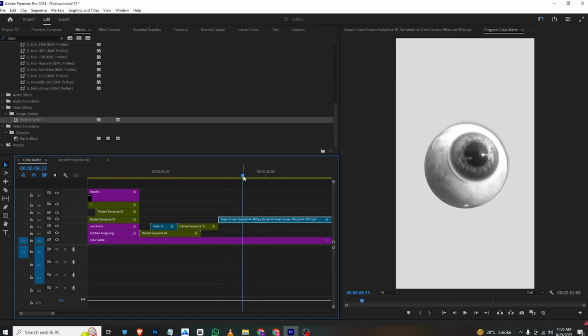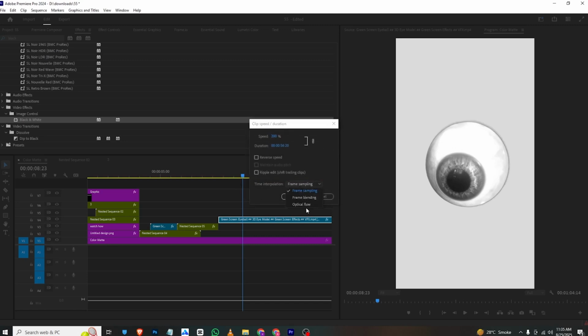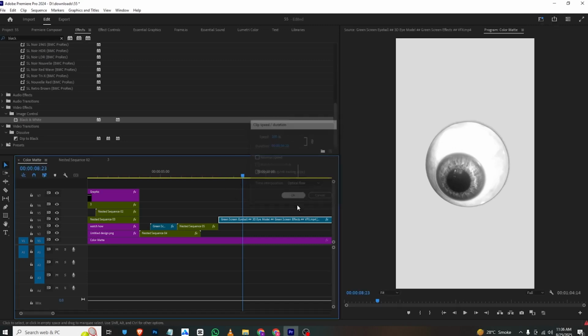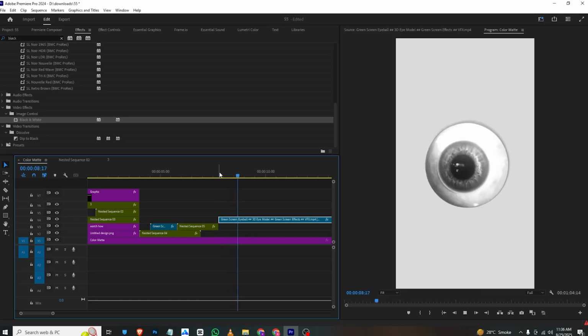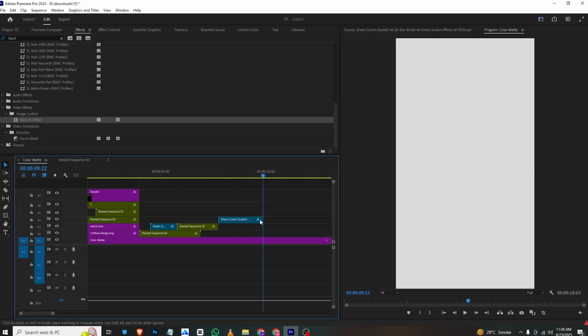You can just press Control R and set the duration to 200 and it will be fast. You can also make frame sampling to optical flow for smooth animation. So it will be looking like this. Now if we move forward, we have next animation. This moves downwards. So how can we create that?